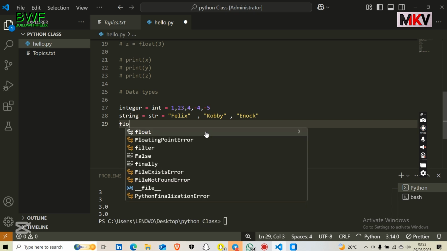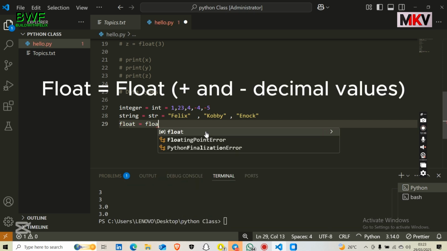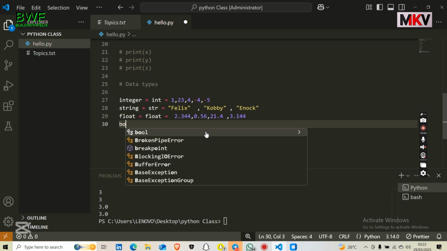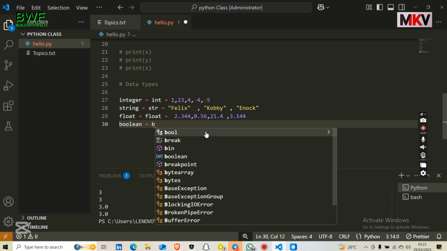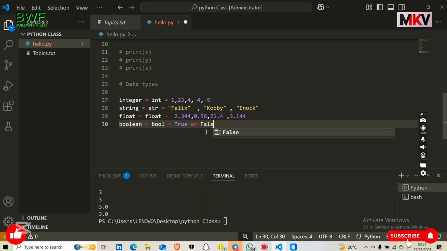And we have another one called floats. So this one, the shortcut is the same as float, as I showed you earlier. That is the decimals. Okay, we also have another one called boolean, and the shortcut is bool. What we use is true or false. That is all about these data types.